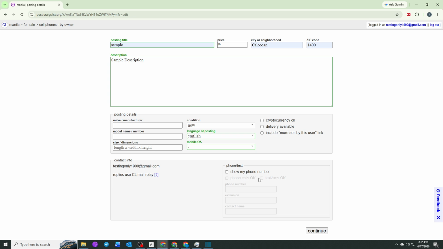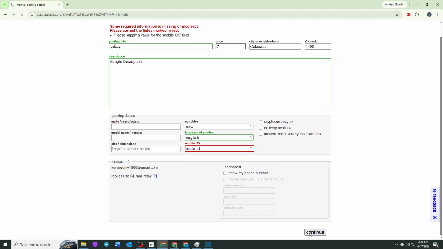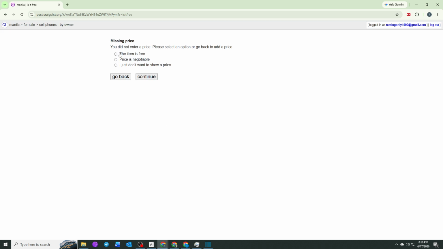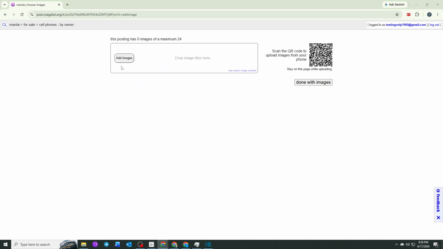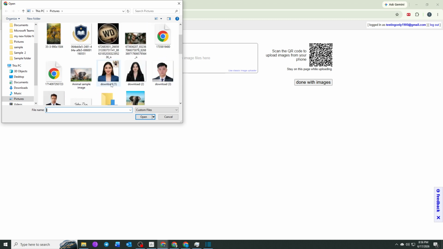Once all the required information is completed and everything looks correct, proceed by clicking Continue. The next step is to add images to your ad. Select the Add Images option and choose photos from your device that clearly represent your listing. After selecting your images, confirm them so they are uploaded to your post. When everything is ready, finalize your listing, and your advertisement will be published on Craigslist.